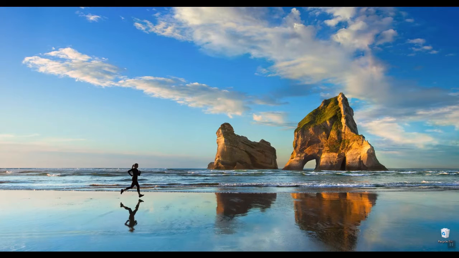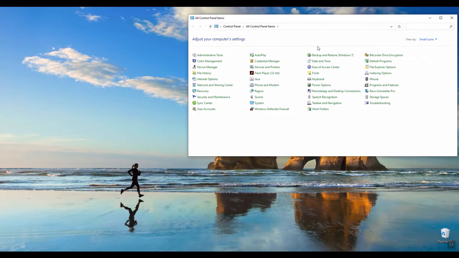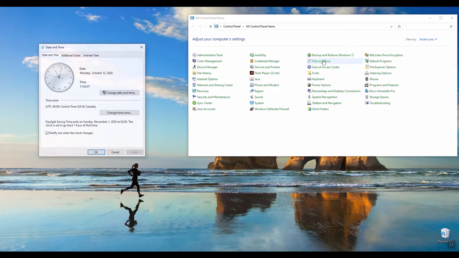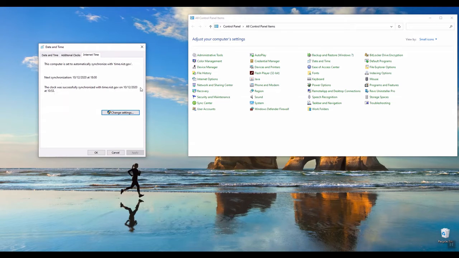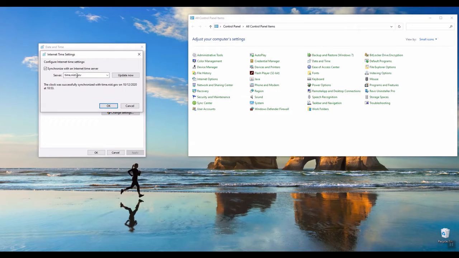And we will go ahead and set up our computer and all of our equipment to be using the same time source. We're going to go into the control panel, date and time. We're going to go into the internet time. Notice we've already synced, but we're going to go ahead and show you. We go into change settings.